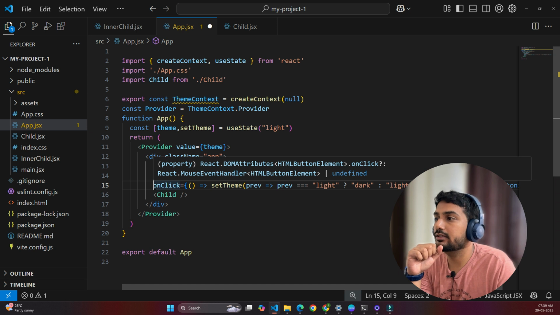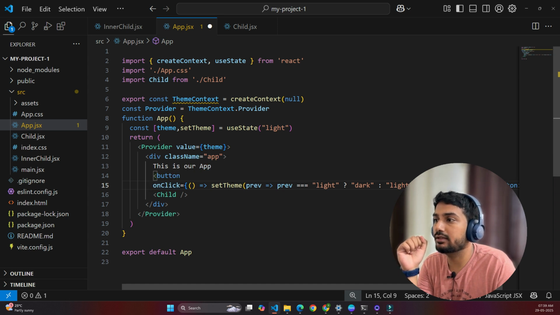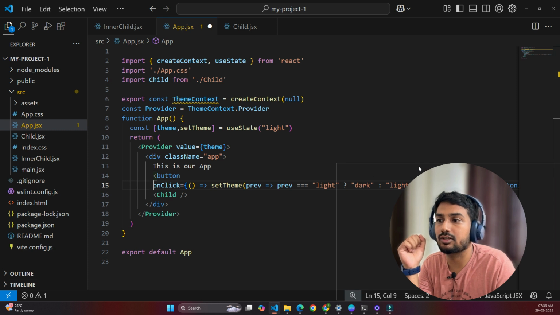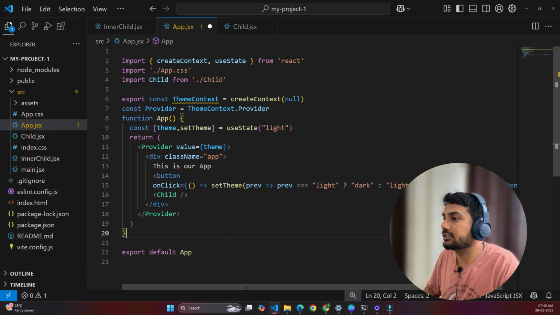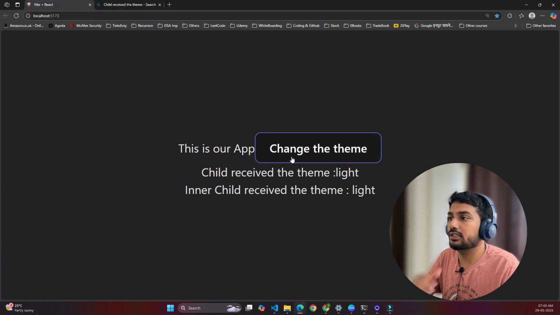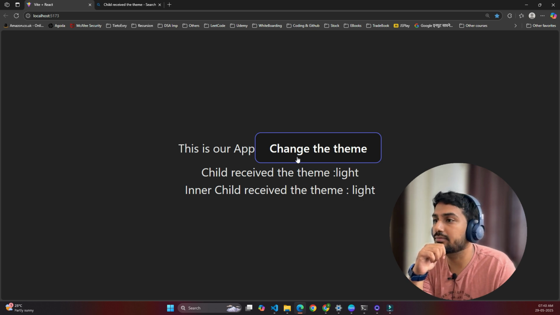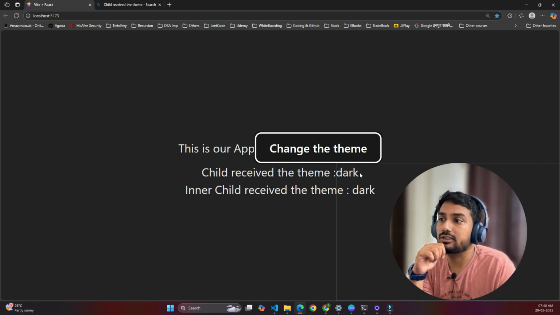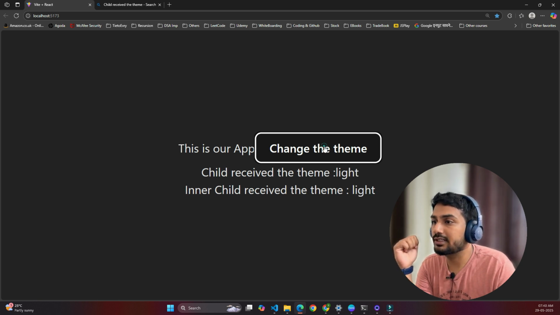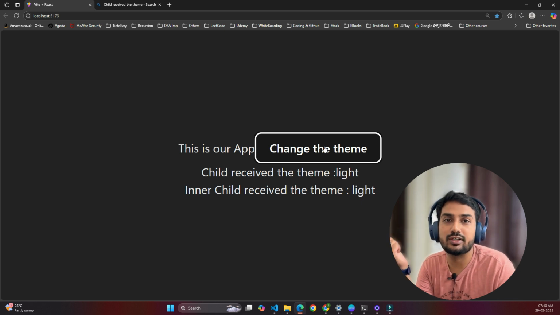So we have added one onClick handler where we are setting the theme. If the previous theme is light, we'll set it as dark, otherwise it will be light. So that's it. Let's get back to our application. Here you can see we have the change theme button. If I click on it, you can see that the child received the theme dark, and the inner child also received the theme dark. If I click it again, it will change the theme for each and every component and each and every part of our application. So that's what we wanted, right?